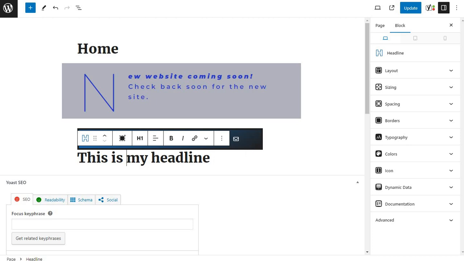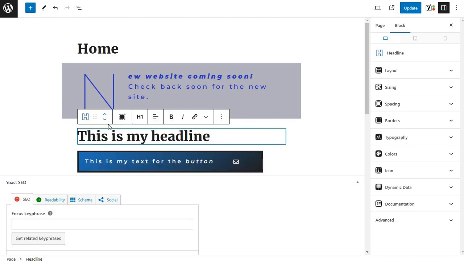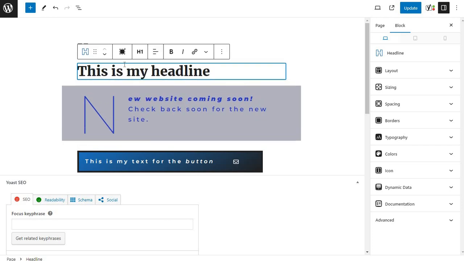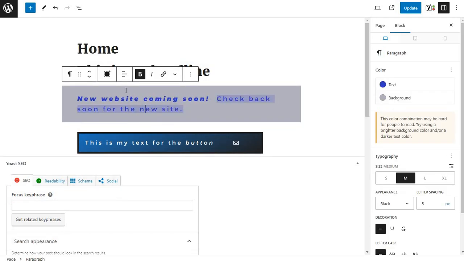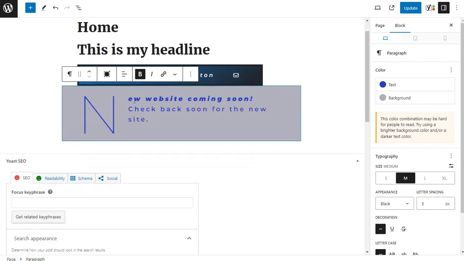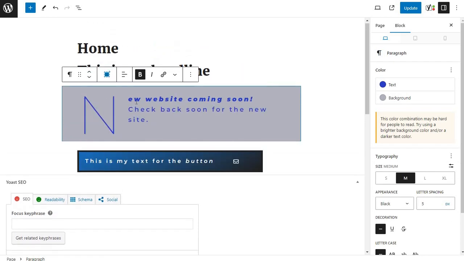Say you put these in the wrong order. There's a quick little button here, up and down. When you click on these, it will move the items up and down. So I want to put my header above this paragraph. You can then move these down if you want. See how it moves it down.